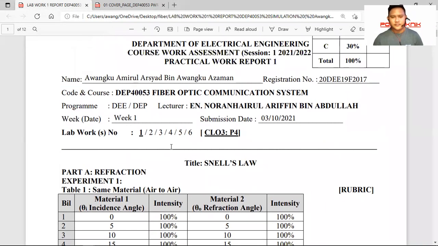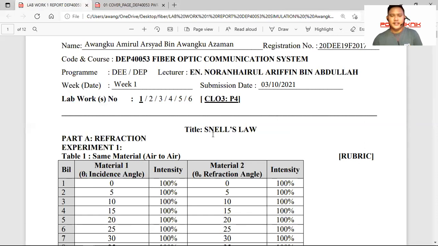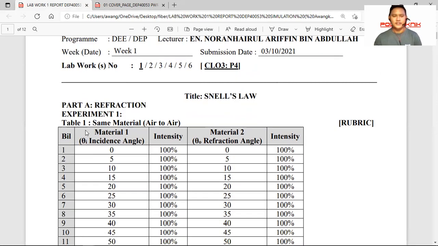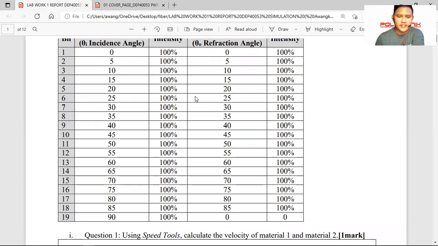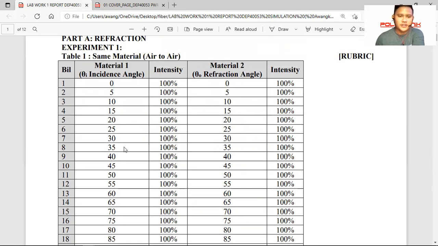Okay, the title is Snell's law. For part A, diffraction, this is our experiment one. He gave Table 1, and the material is the same, air to air. This is my result, which I already got. I want to show you how to get the result.